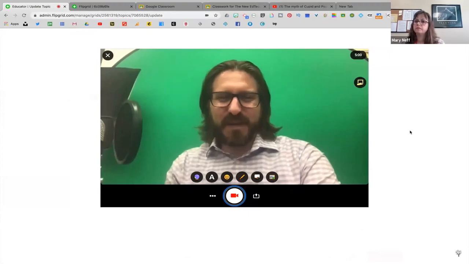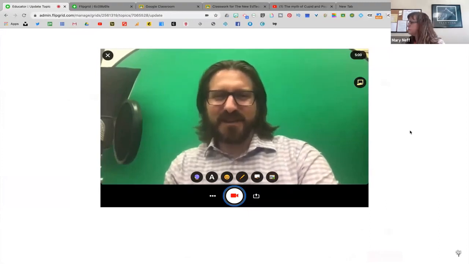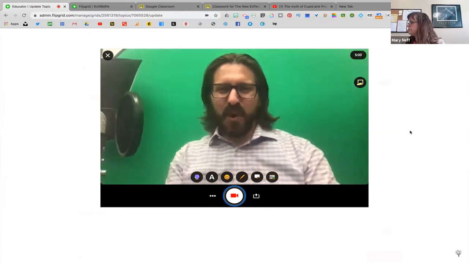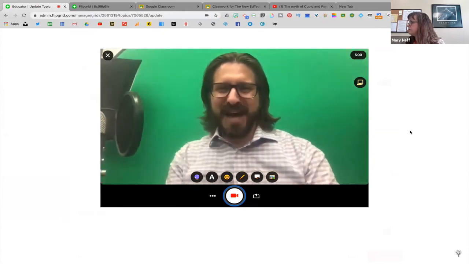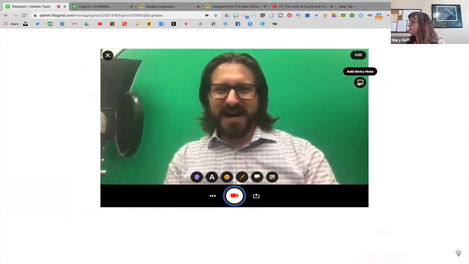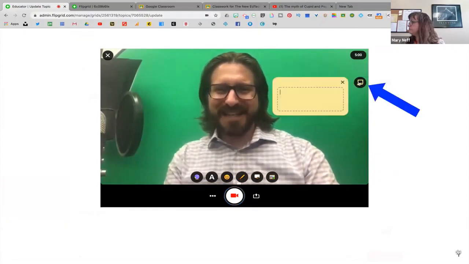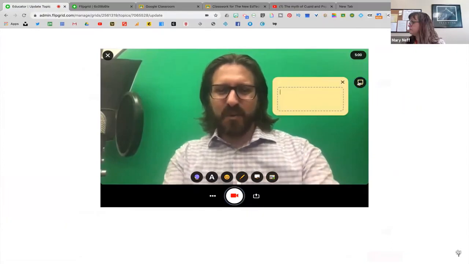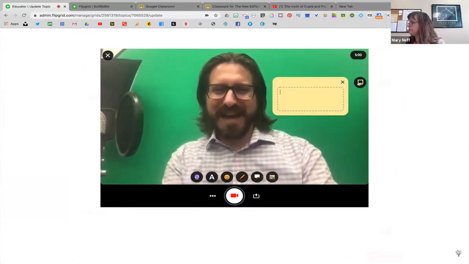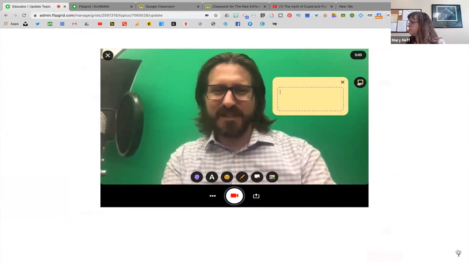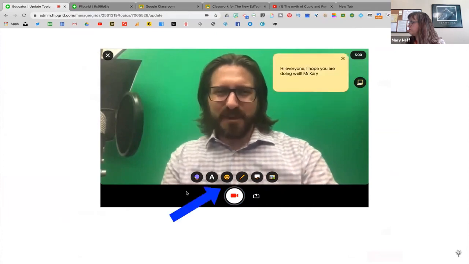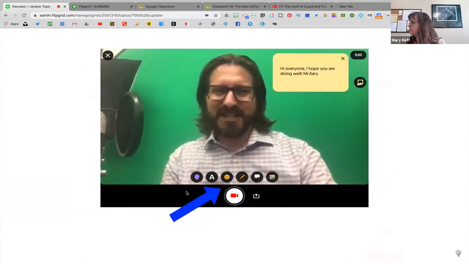This video creation studio looks exactly the way that the student creation studio would look. So I'm going to walk through all the different features that are available when recording a video. First, you'll see up at the top that you can add a sticky note. Adding a sticky note would allow you to actually add some text directly to the video. Then at the bottom, you'll see that there are different customization options.